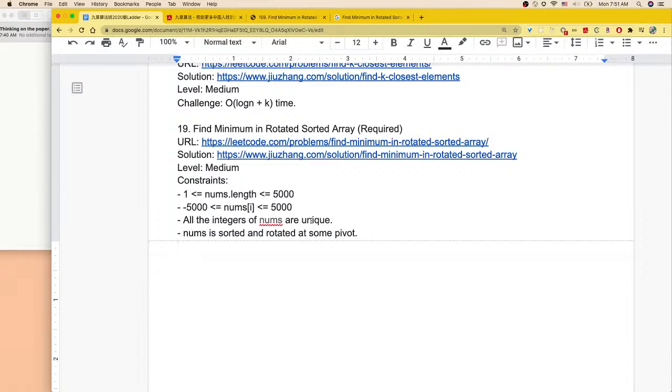Oh wait a minute, you have to rotate. Okay, forget that, you have to rotate. Then it will be 5, 8, 2, 4. So left points to 5, right points to 4, and mid points to 8. The mid is greater than left, 8 is greater than 5, then it's fine.